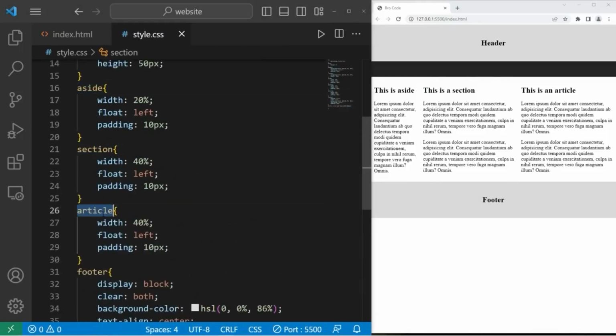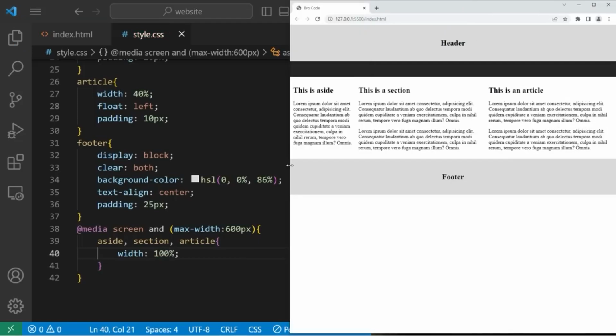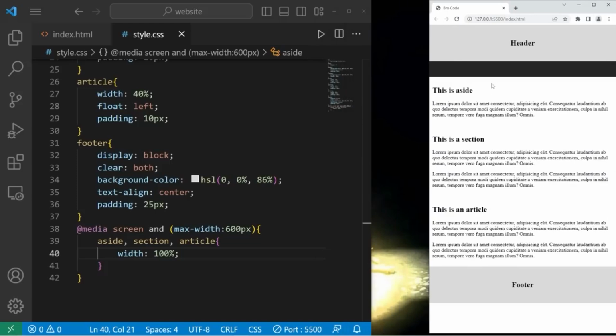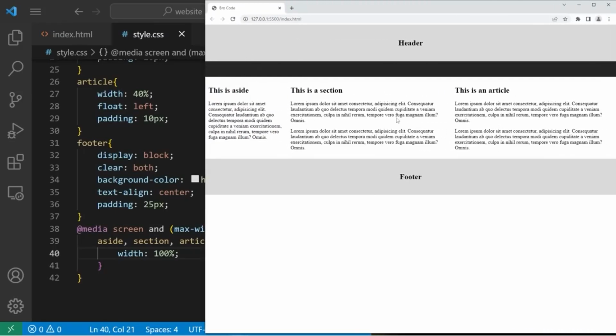With aside, section, and article, let's select those. Aside, comma, section, comma, article. We'll just change the width to be 100%. If a user is on a mobile device and or the width is 600 pixels or below, then we'll switch to a mobile version of the web page. Our aside, section, and article elements are taking up 100% of the width available. Then if we were to expand this web page, or we're viewing on a desktop, we switch to the desktop version. This is also known as responsive CSS.